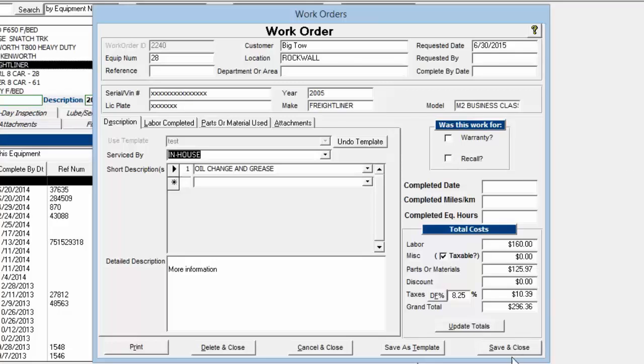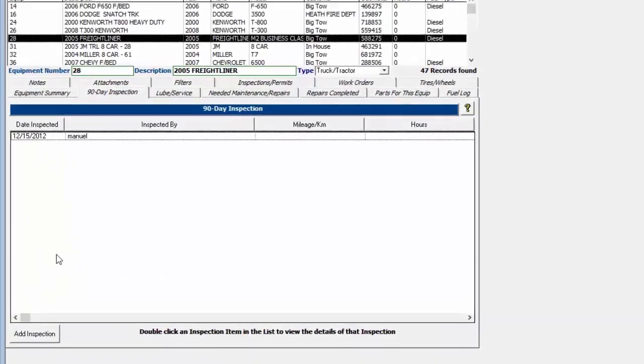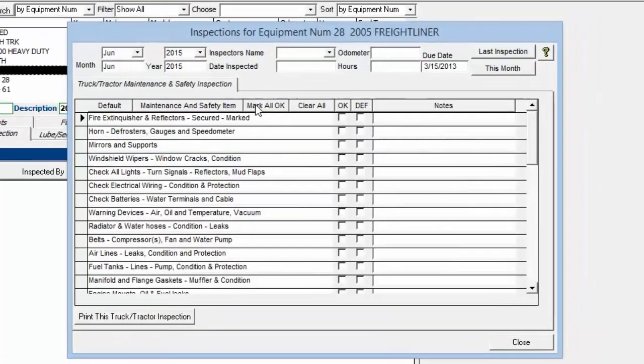And now we've also added something called 90-day inspection. It's the clear all button on 90-day inspections. So let me save and close that. Go over to 90-day inspection, and I'm going to go ahead and click add inspection. And in the past we had this mark all is okay. So that marks everything is okay, but we didn't have a quick way to clear everything. You had to go in and manually uncheck everything. So we have this clear all button now.